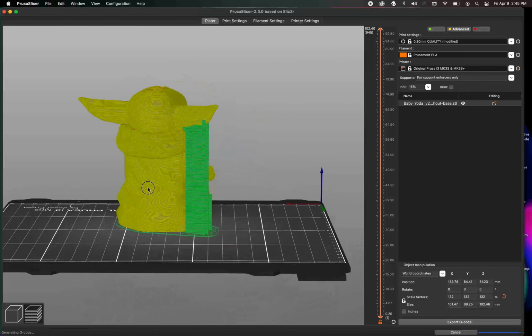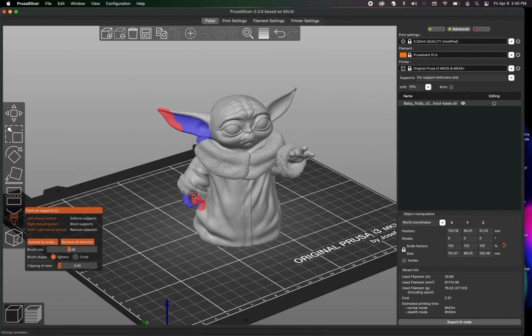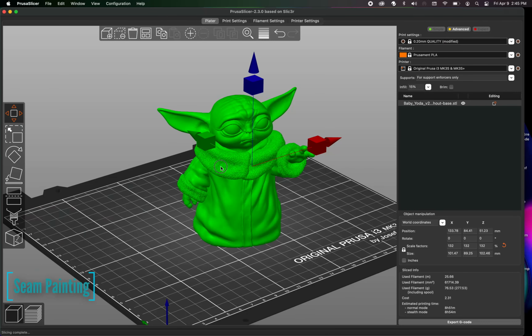Right. And that is painting on supports. The next feature, seam painting, I'm going to use a different example.